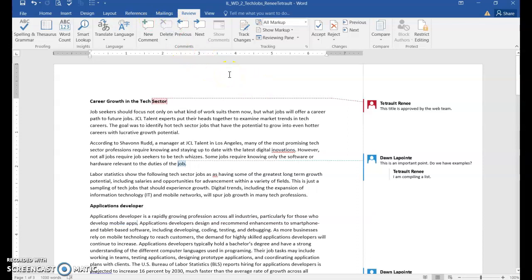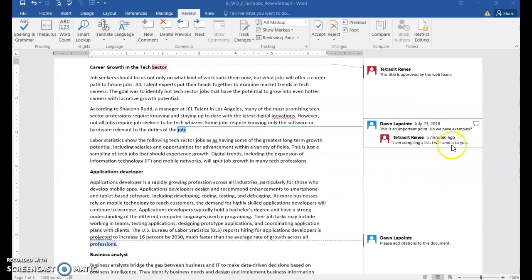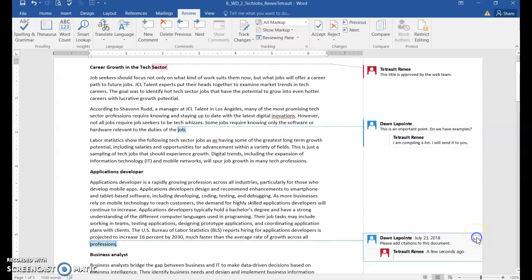And that's gone. Then we're going to go back to the "I am compiling a list" comment, and we're going to add one more sentence. So go ahead and click after "I am compiling a list," and we're going to add one more sentence. And we just added, "I will send it to you." And then we'll scroll down to Don's next comment that says, "Please add citations," and then you'll just click the actual comment to resolve it.